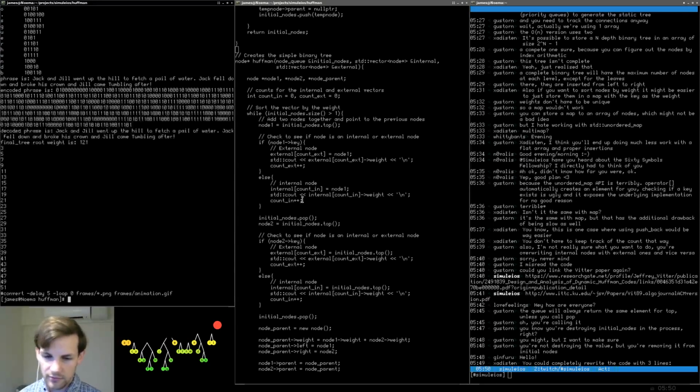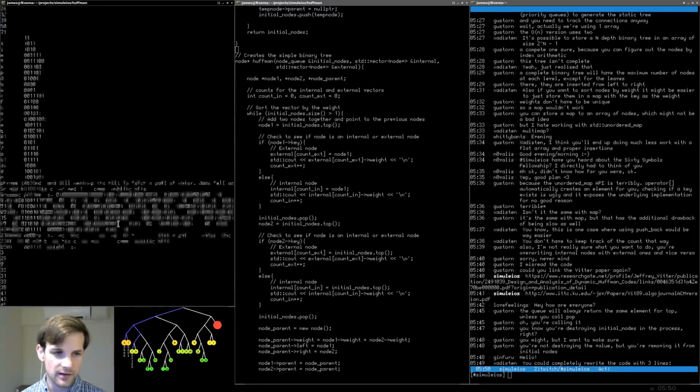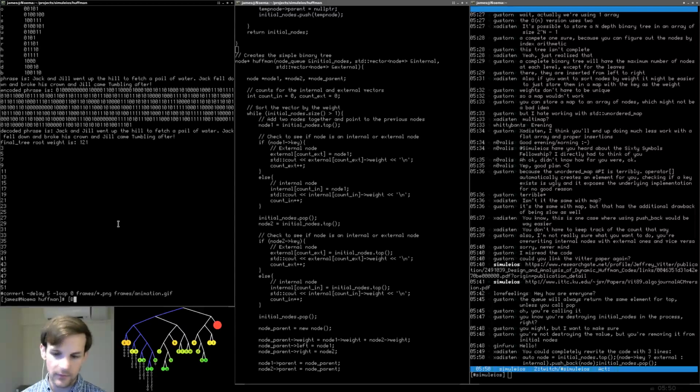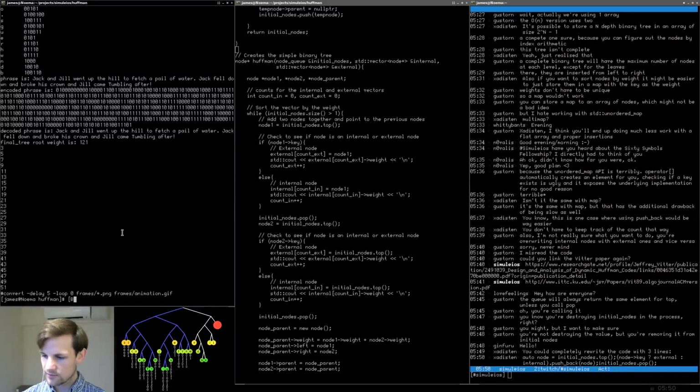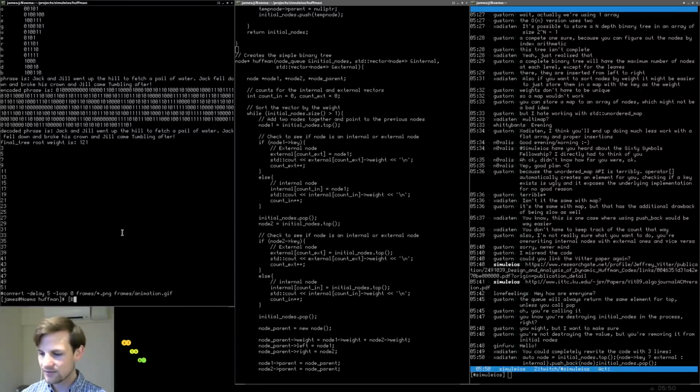Okay, so let's go through and let's see. We know that the final weight here that we have down is 51. Auto node, initial nodes top. Let me see. Node key, external, internal, push back node. Oh, is there a node key? External, internal. Then we push back node. Initial nodes pop. Honestly, that's fine. That is definitely a way to do it.